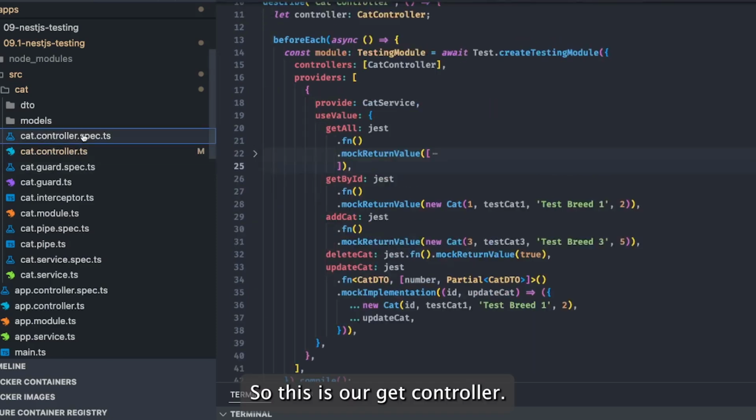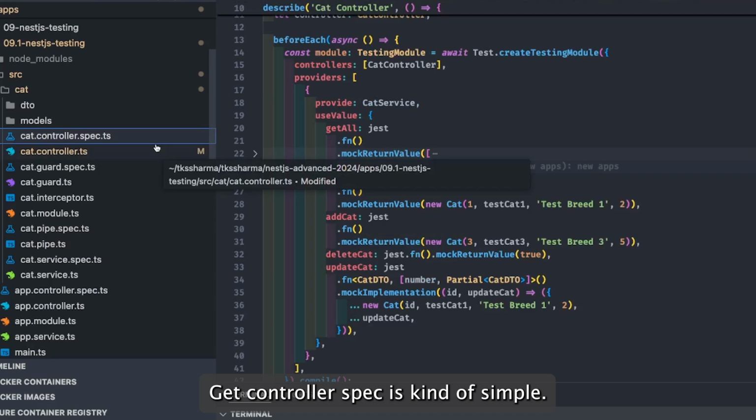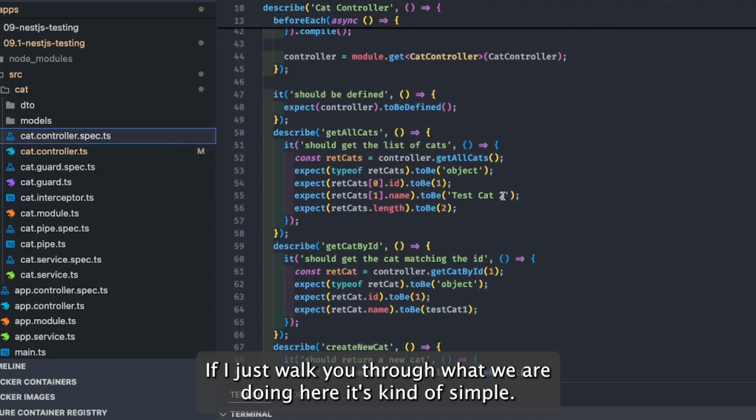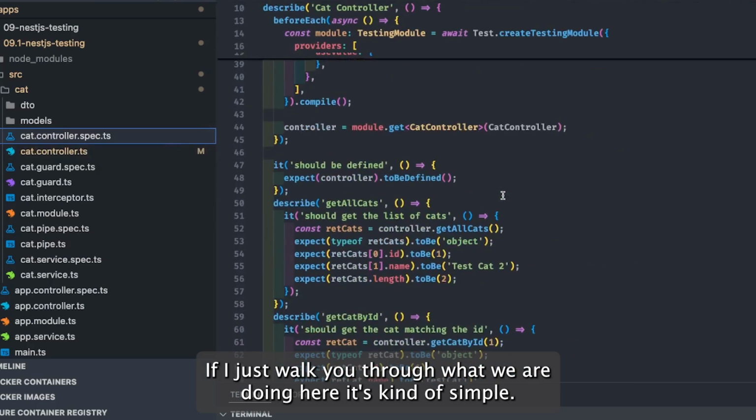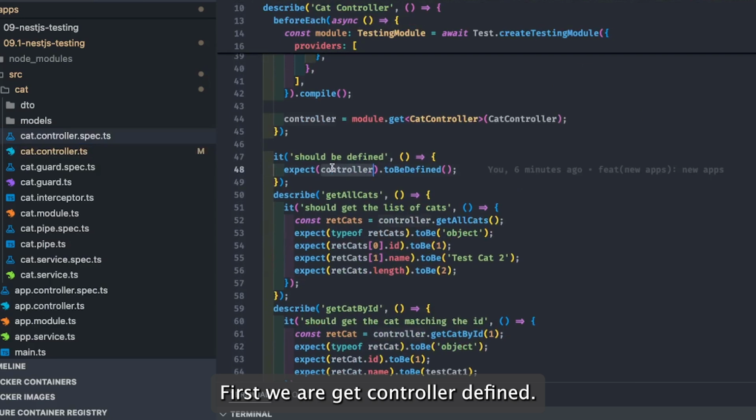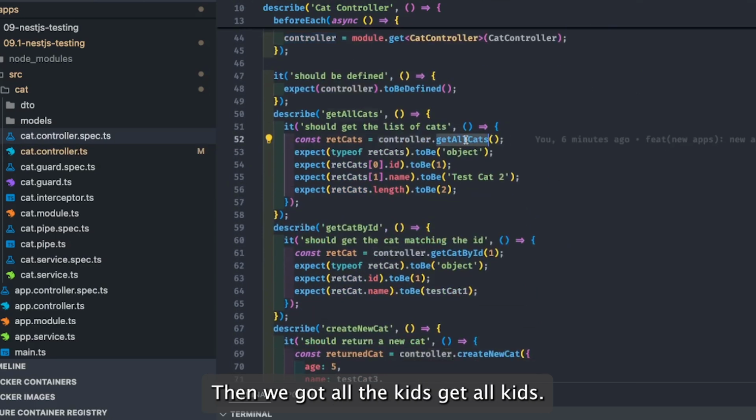So this is our cat controller. The cat controller spec is kind of simple. If I just walk you through what we are doing here, it's kind of simple. First we check the cat controller is defined, then we get all the cats, get all cats.